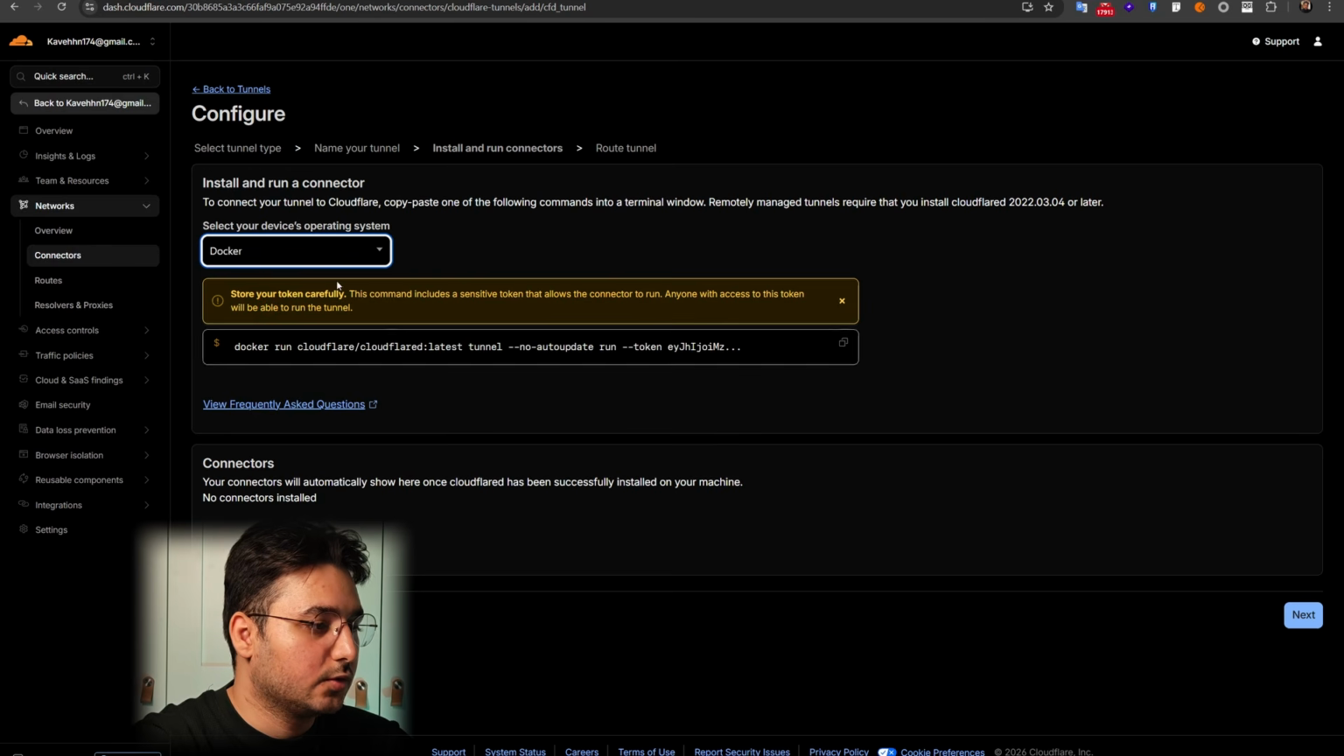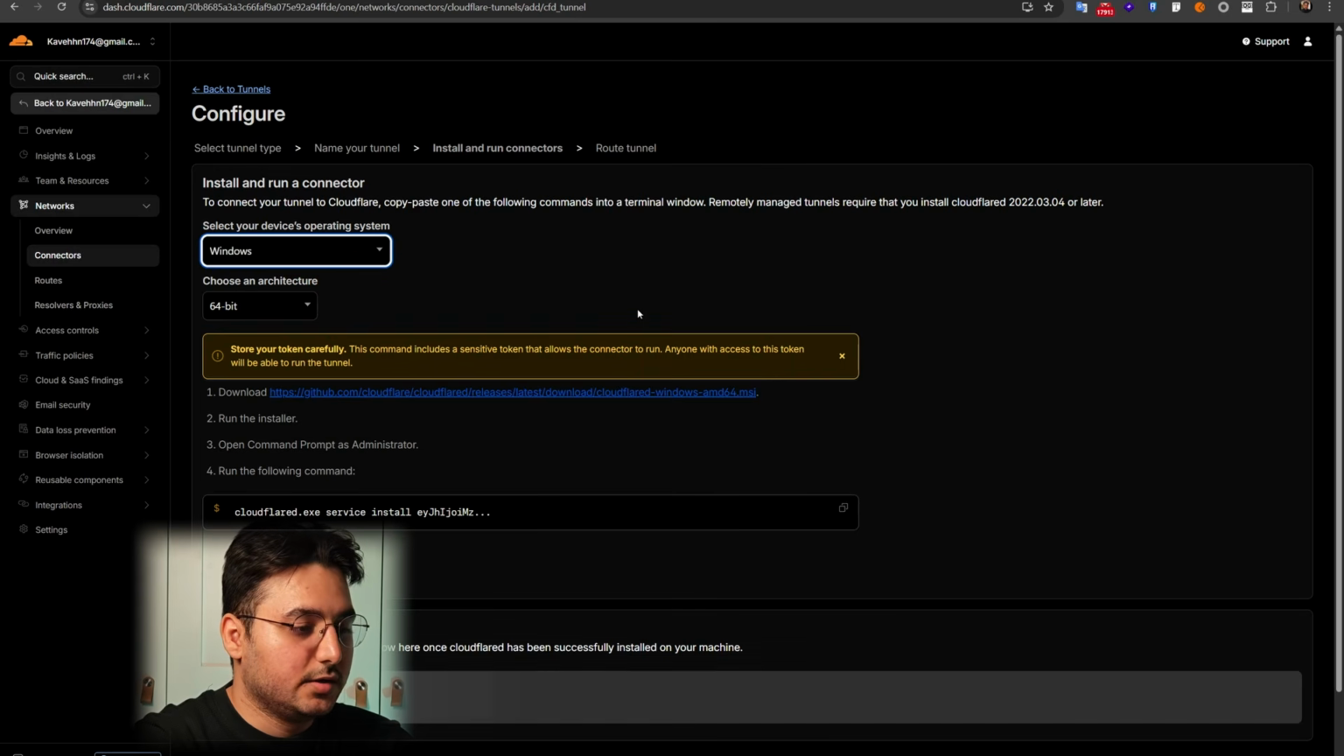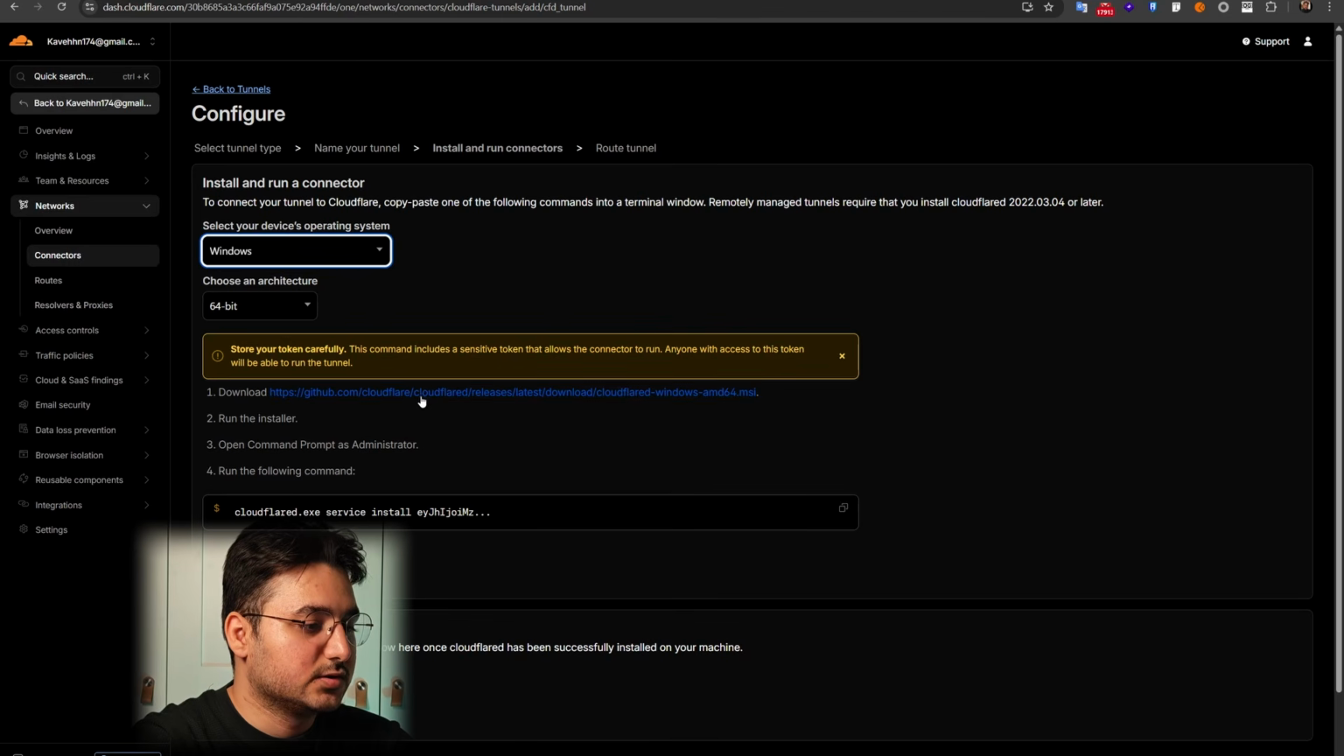And if you're on Docker or any other device, you can also use any of these. So I'm just going to download this and install it. I have it installed, but I want to update it as well.